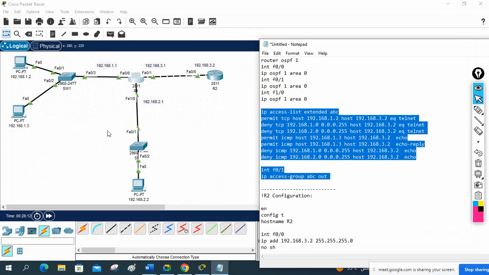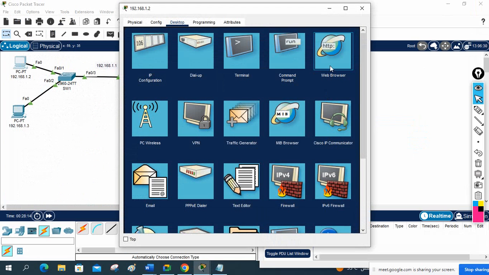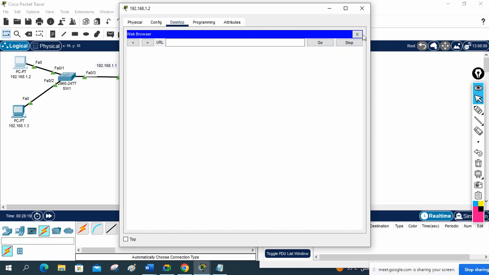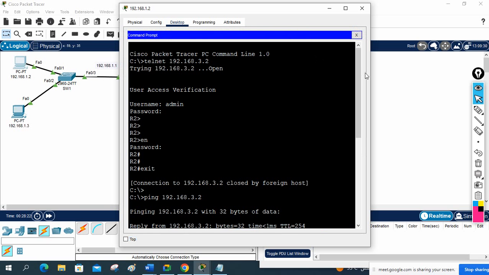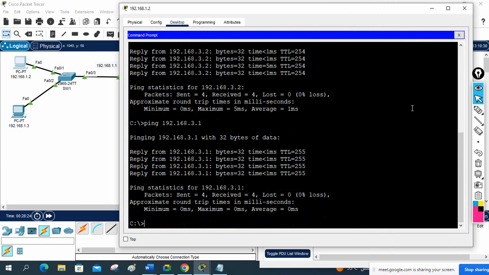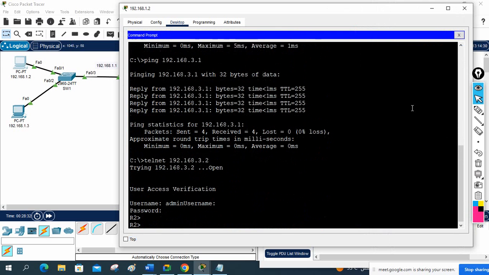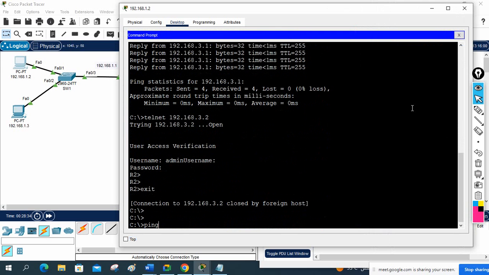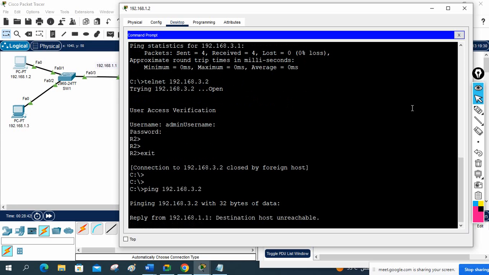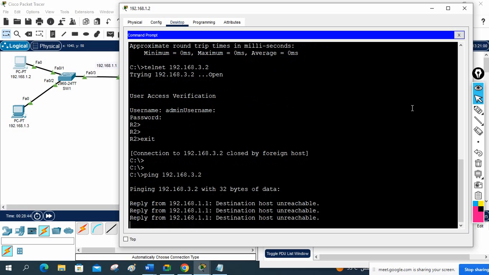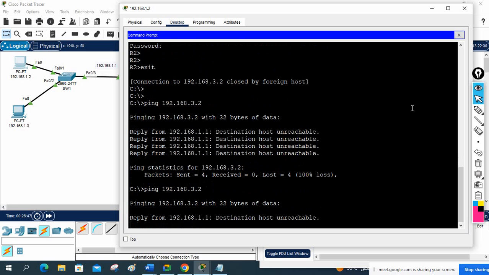Okay, so now let's see if this computer can telnet. Let me go to the command prompt, not this one. I go to the command prompt here. Before he could telnet, now also he will do telnet. Let me go telnet 3.2. Telnet will work for this computer, but he cannot ping. I will show you. Now let me exit and ping 192.168.3.2, right? See, he can telnet but he cannot ping. He can telnet but he cannot ping.